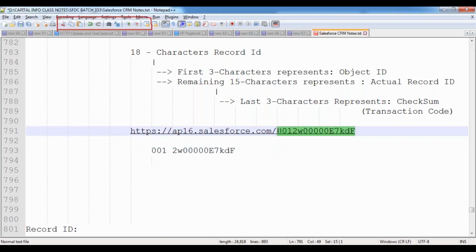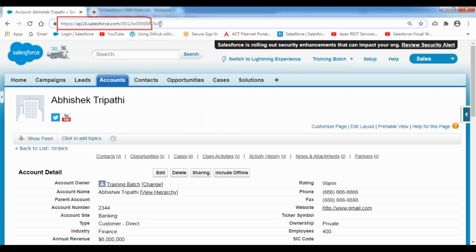Now let me explain one more small point, which is most important. This is the record ID. Now tell me, is this record ID case sensitive or case insensitive? It is a common question from the interview point of view. The record ID generated by Salesforce is a case sensitive ID. It is not case insensitive. That means we have to enter the exact characters, exact uppercase and lowercase.